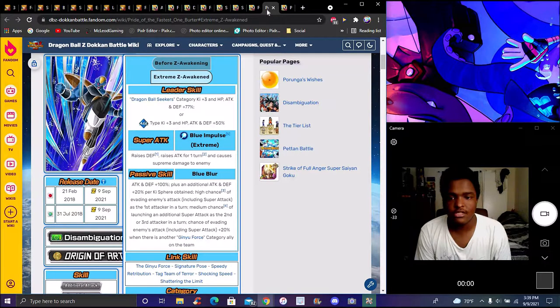Birder does Dragon Ball Seekers Key 3, everything up 77%, pretty solid, or AGL type Key 3, everything up 50%, raises defense infinitely, really good there. Attack for one turn, causes supreme damage to enemy. His passive, holy, these categories don't change though, thank God!